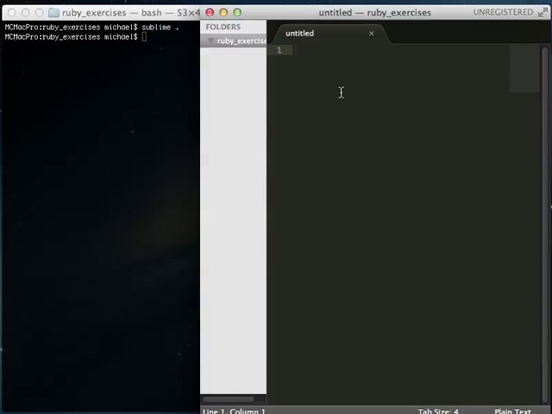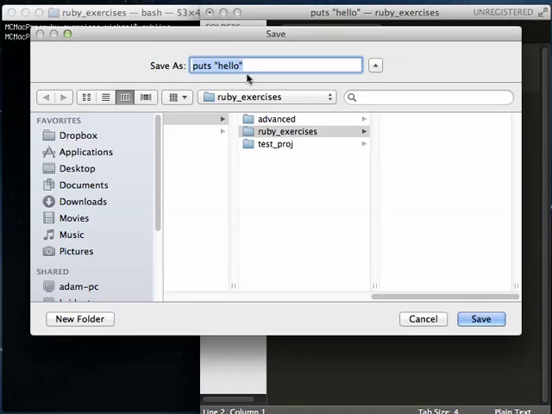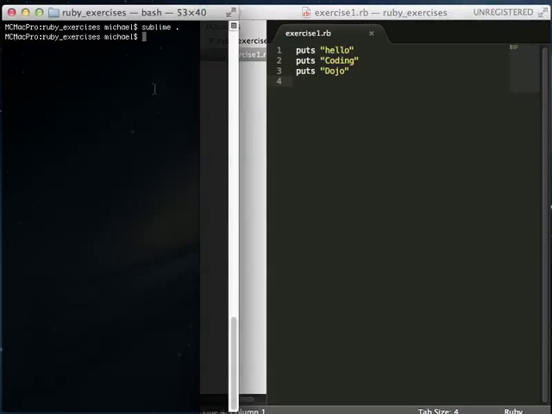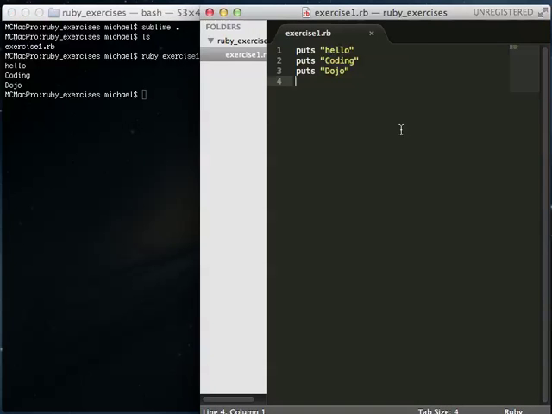So let's just put hello, and if I do command enter, it just goes to the next line. Okay, so let's do puts hello, and then let's save that as exercise1.rb because it's a Ruby file. And let's say puts coding, puts dojo. So I'm going to have it echo out or print three words over here. And if I go here and type in ruby, and then the name of the file, it's going to execute this file.